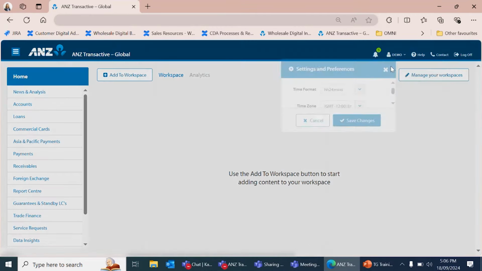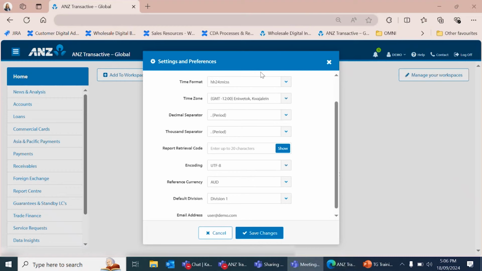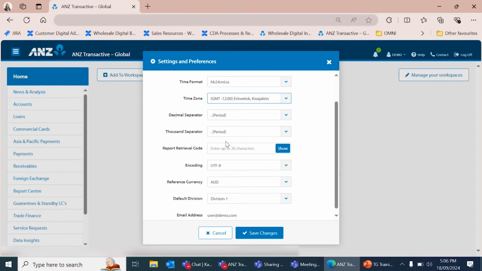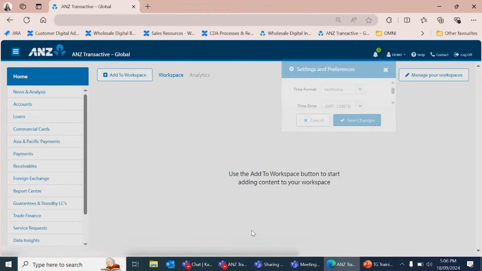Starting with the Settings and Preferences tab. Here, you can alter the time format and the time zone to suit your location and preference. Also, you can use different ways of identifying numbers, and set the report retrieval code. A report retrieval code acts as a password for encrypted reports, reports that are sent to you that require a password to open. To set the password, simply type it in the field here, which can contain up to 20 characters, and click Save to save that for future use.